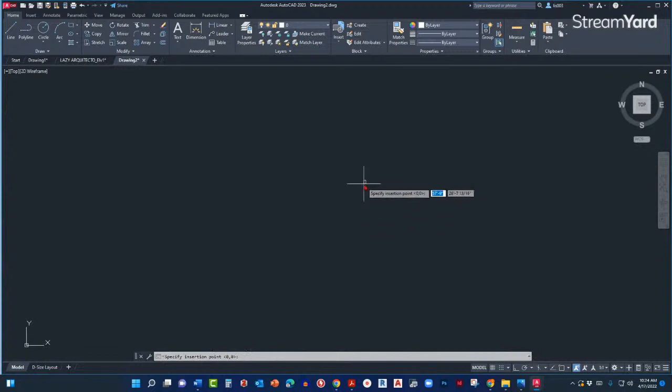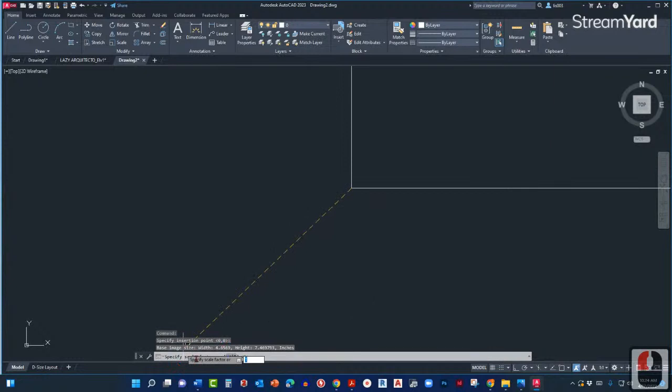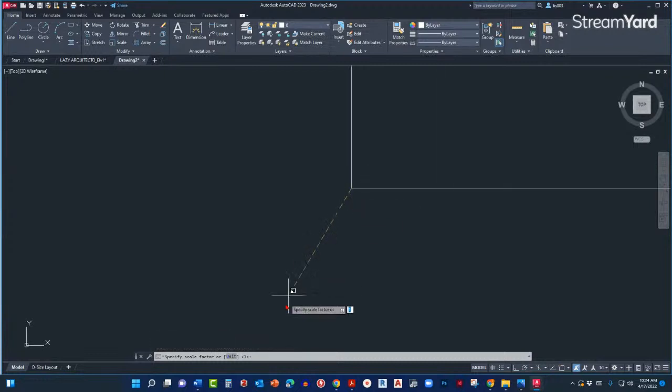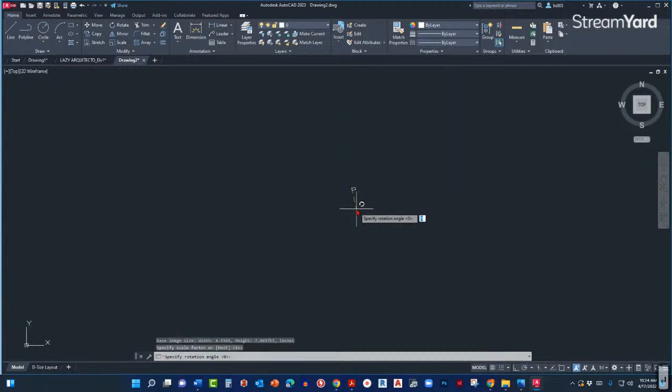for this image. So at this point I can click anywhere. I don't really care where. So I'm gonna left click like so, following the command line instructions. It is asking for a scale factor. At this point, I don't care about the scale either. This image is only for reference. So I'm gonna simply accept the one that is right here for the scale, pressing enter.